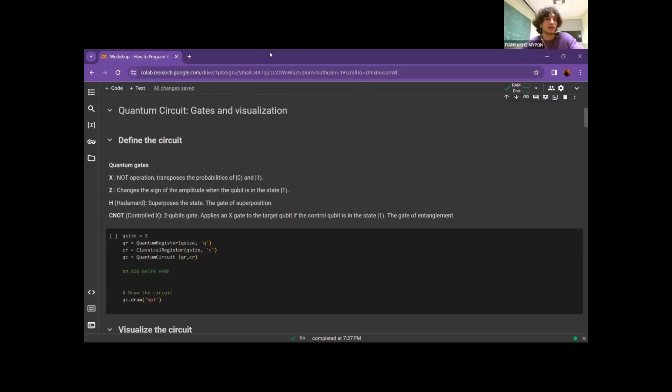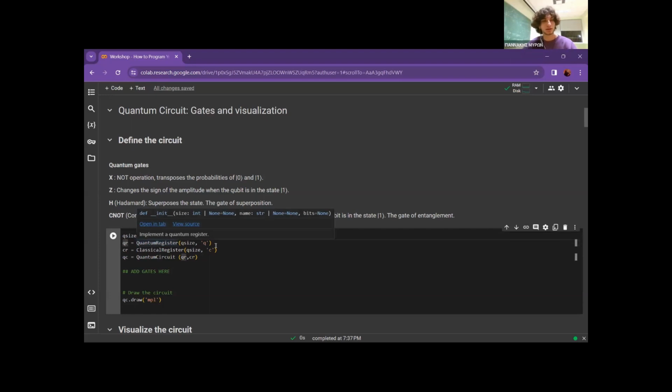So let's begin with the basics, just like in the theoretical presentation, the theoretical discussion we had before. First of all, we need to define a circuit. We define some size. I said the size is going to be 2 for now. And we define a quantum register in the variable QR and a classical register. The classical register is going to be used only after the measurement of the whole quantum register. So they have to have the same size in order to get the calculated outcomes in the classical register.